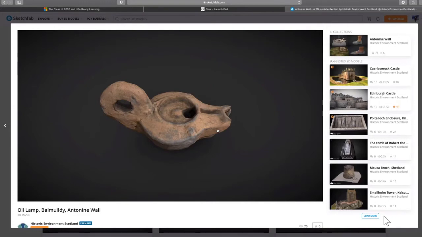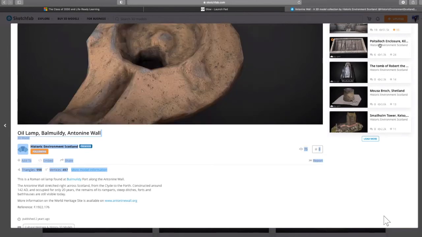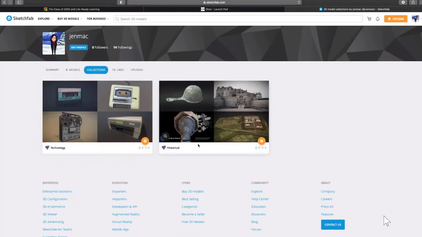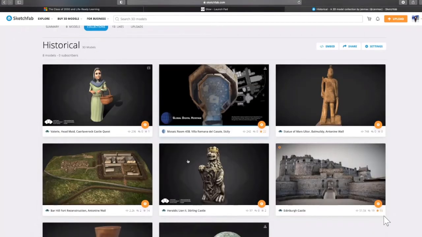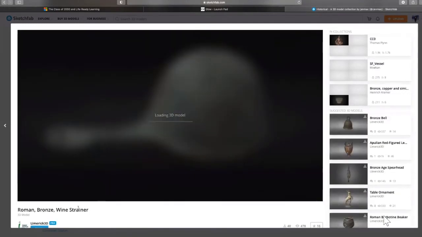So despite not being able to download it, you'll see here though that if I had VR headsets and the appropriate equipment, I could look at this in a VR viewer and we could use it that way. So although it's not able to be downloaded, I have a range of different ways that I can use it. What I can also do, if I go into my own account here, you'll see I've created 2 collections, and I will stick with the historical one. So I've created collections and I've got a different item. So here I've got a wine strainer, a Roman wine strainer.